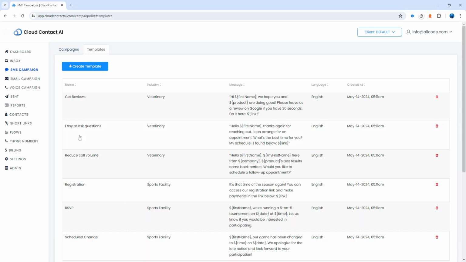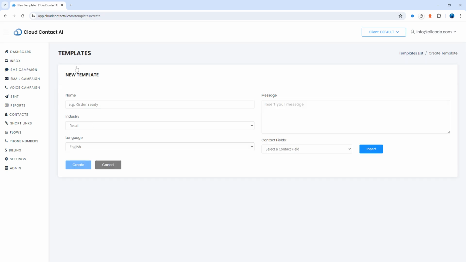The other category on the SMS Campaign tab is templates. Templates offer pre-arranged messages that you can send out without having to worry about composing a new message. Anytime you sign up on CCAI, you are given a number of pre-made templates by default, but you can always make more on your own.